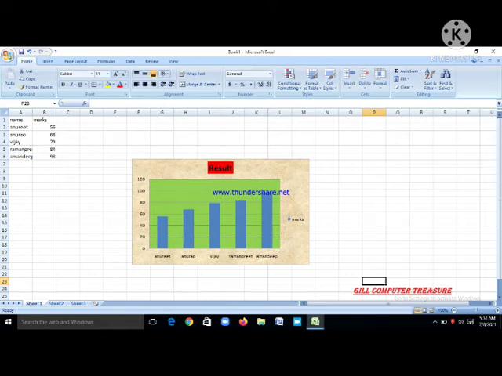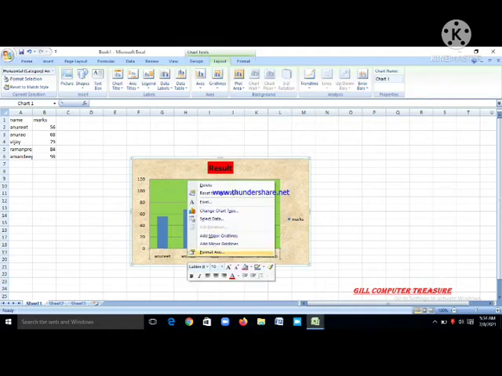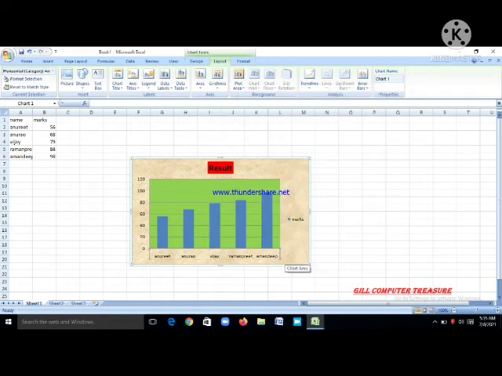Hence we can change the axis also. So right click on the Y axis and select the option Format Axis from the shortcut menu. Here a dialog box appears. We have to select the Format Axis task pane on the right hand side, and then we have to enter the minimum and maximum value. Then press OK.